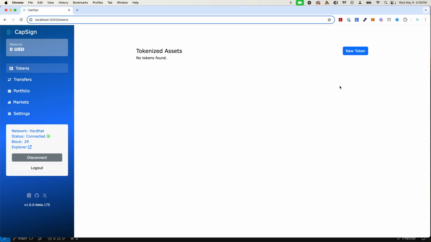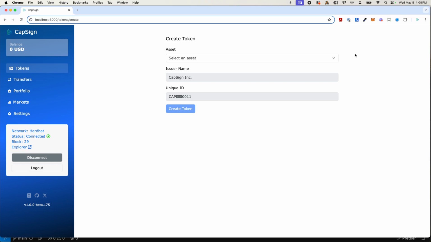Okay, so we're in this platform on the tokenization page, and this is from the perspective of a private company, so an issuer of an equity security. Let's go ahead and create a new token. We can see that we have a couple of options for what assets we want to tokenize. Well, there was a SAFE option. I actually took that off because we're focusing on capital stock for now.